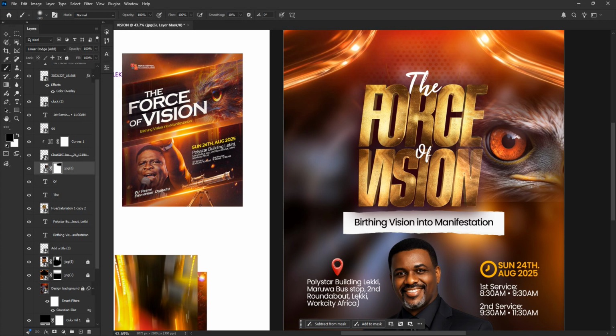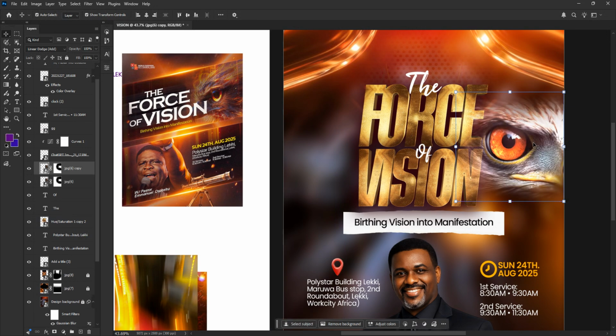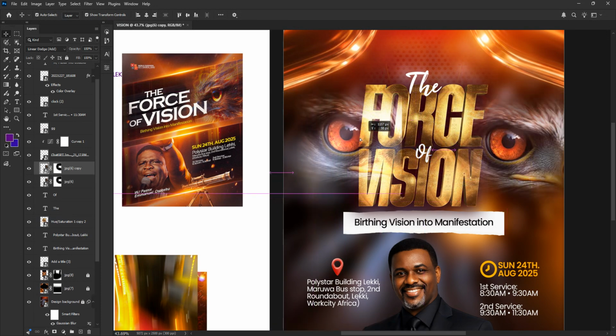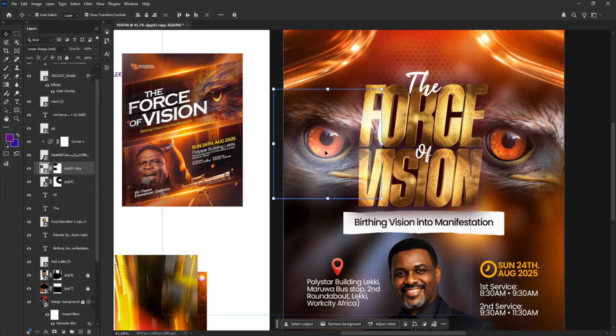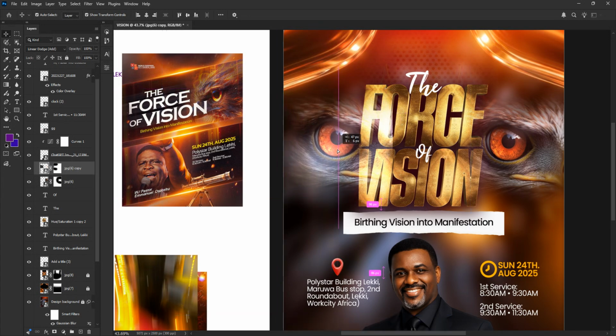Alright, just brush it over. I want it to actually show on this text the way it's doing, so I'm not going to brush that too much. Alright, so this is cool. So what I'll do now is I'll Ctrl J, duplicate this, and bring it here, just like this. But I will flip it over.